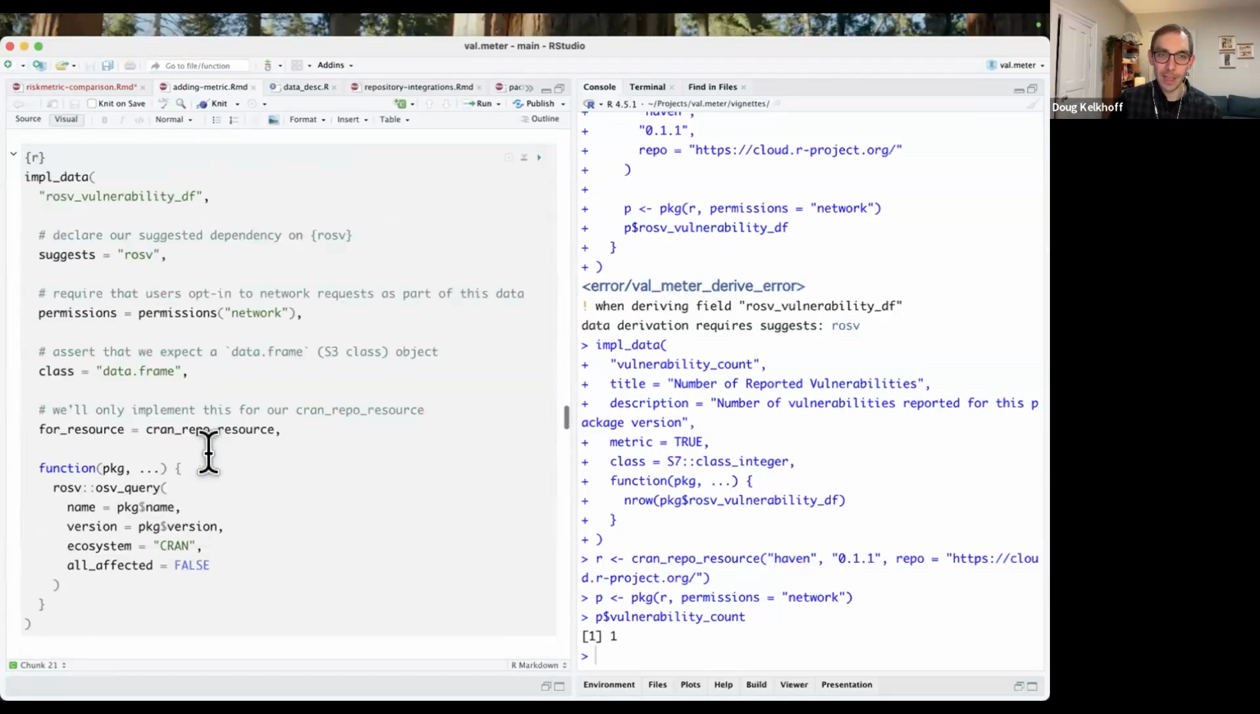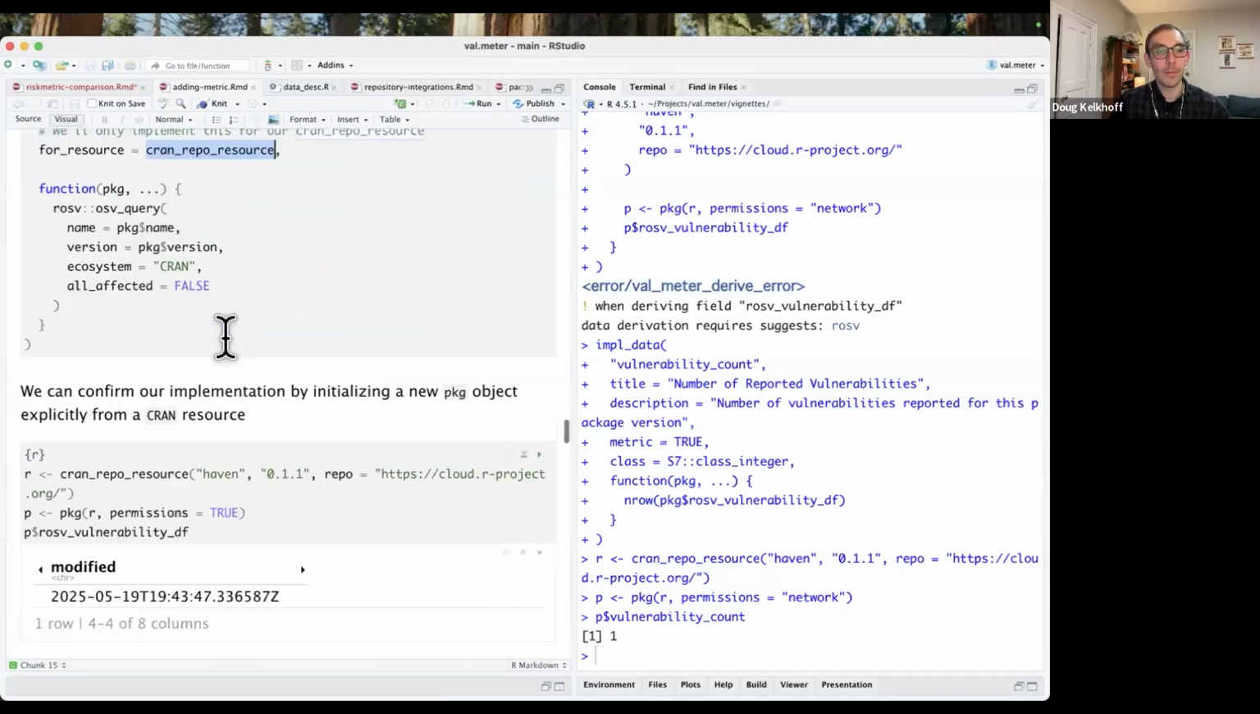This is just an example, after all. It's not like we were trying to implement this in the package. Maybe we would go to more lengths to accommodate more cases. But I did want to showcase that you can be really specific with how you want to permit data to be derived, and you can derive it differently depending on which type of resource you might be pulling that information from. That's a really important core concept.